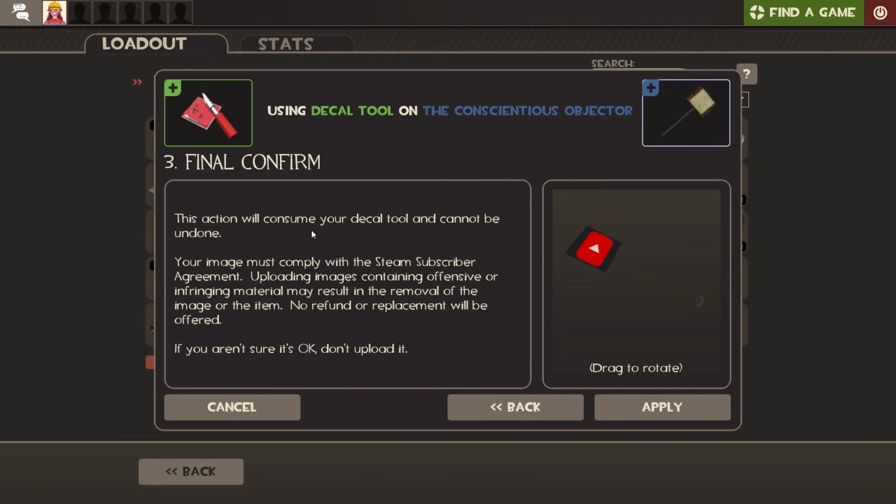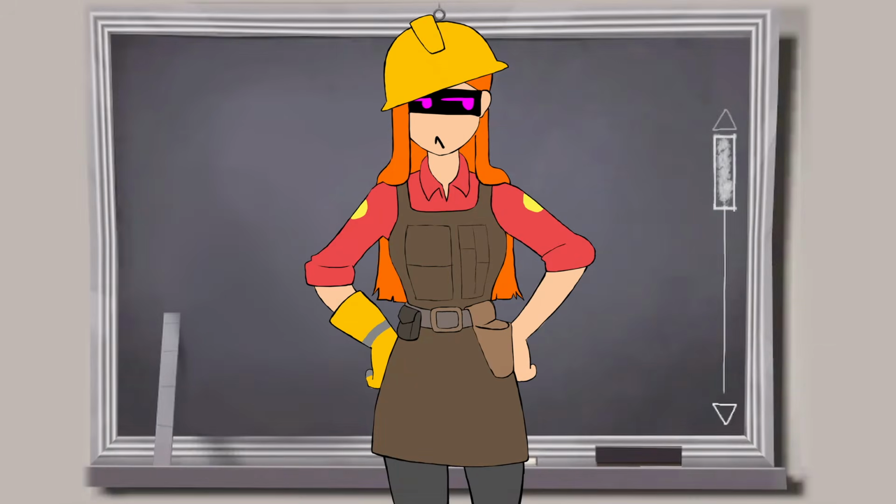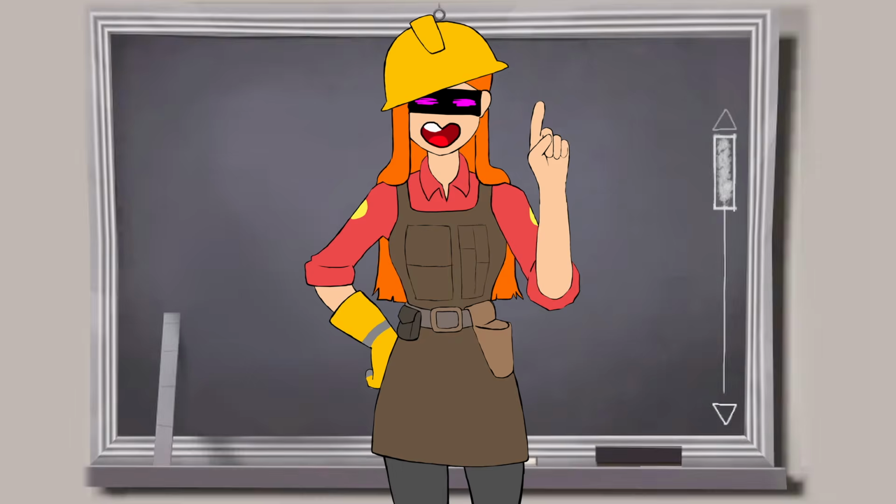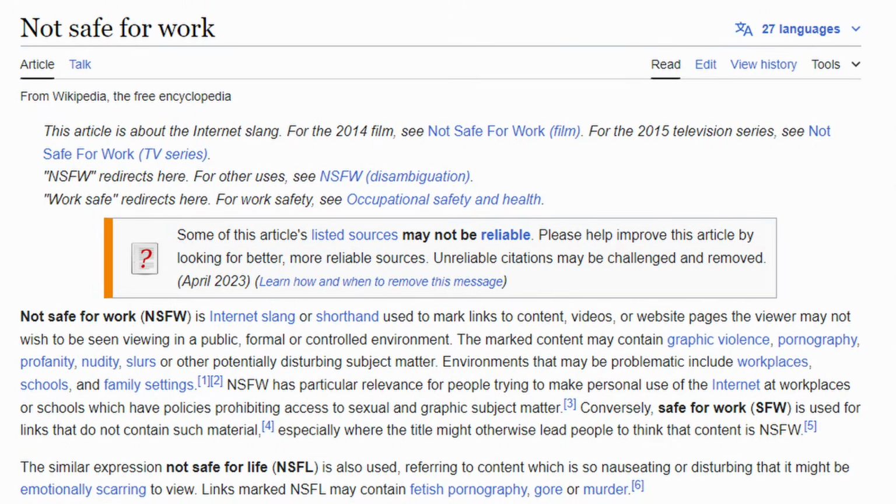Remember not to use images that violate Steam's rules. Not only could you lose your objector, but it's also important to respect other players. Some images are hidden for good reasons, so I encourage everyone to follow community guidelines and avoid NSFW images on the objector.